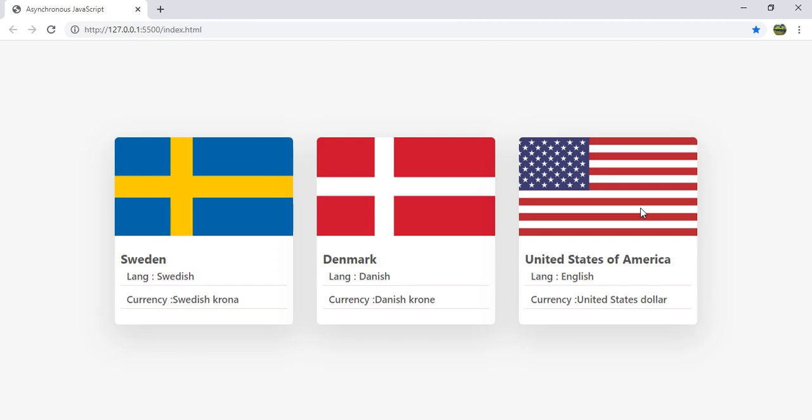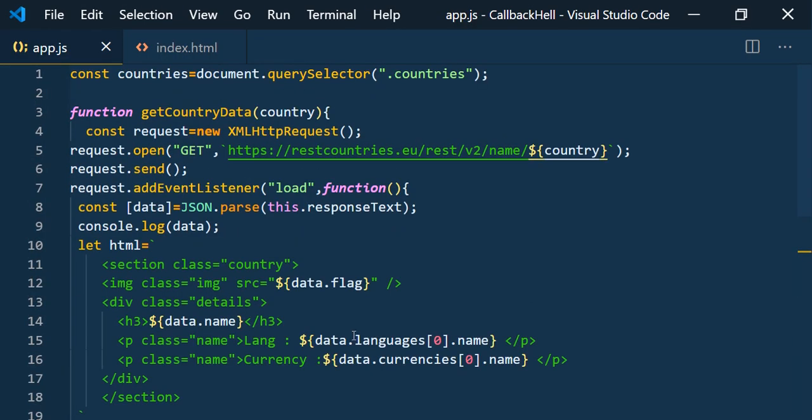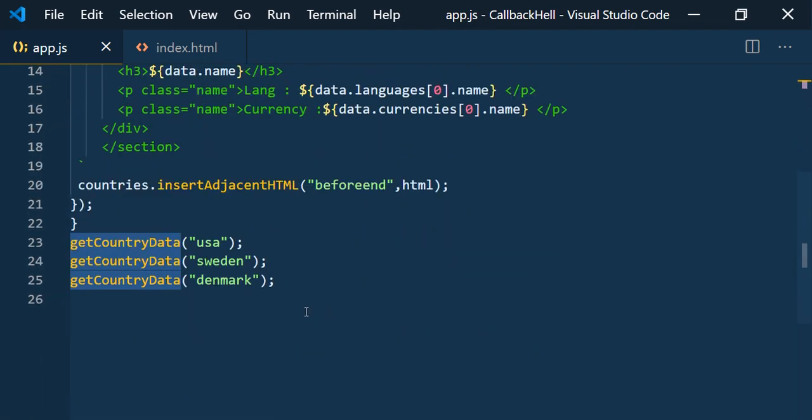So now let us see how to make the calls in sequence, like first load the data of USA, then load the other country. So go to app.js and here we have getCountryData. I just use only USA here.